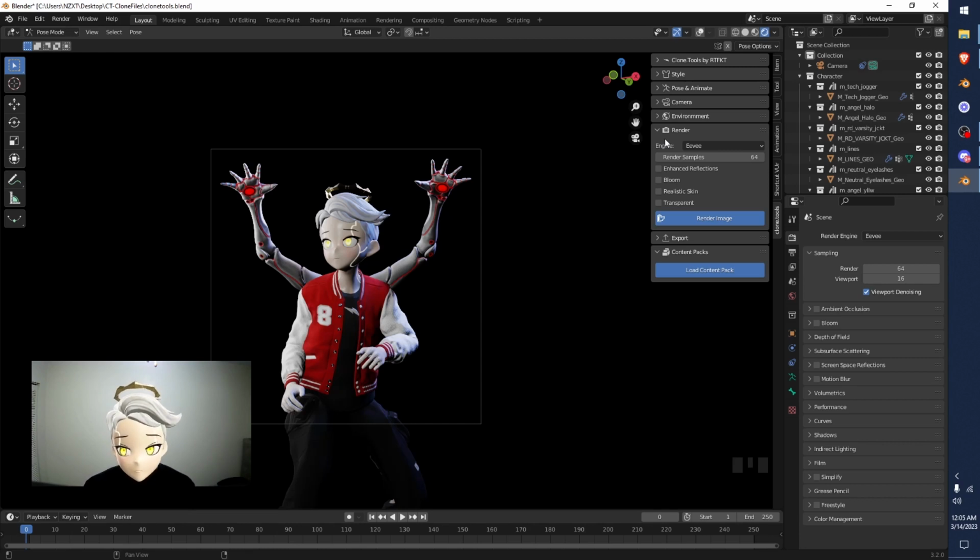You're giving your computer 64 tries to get this picture rendered perfectly. Okay? On Eevee, 64 is good. Like, it basically doesn't get better. It's perfect at around this. You could even do 10, but 64 is just the standard. Go with 64. Don't touch the render samples unless you know what you're doing with this. This is more of like an advanced feature.